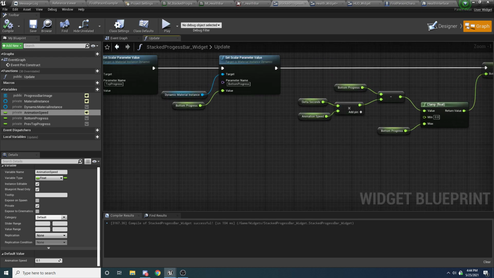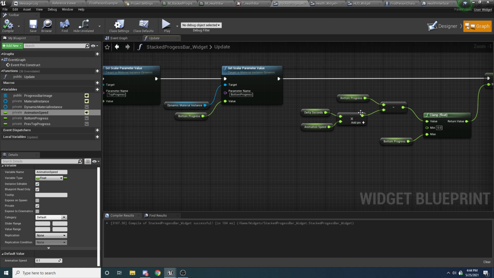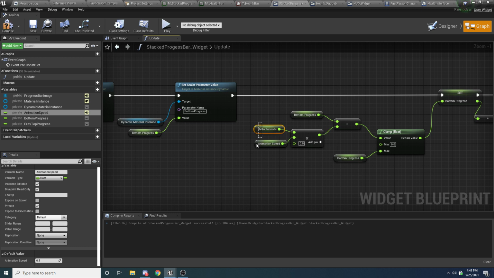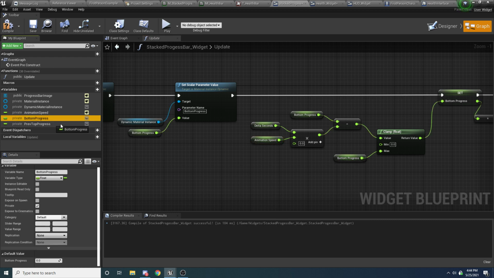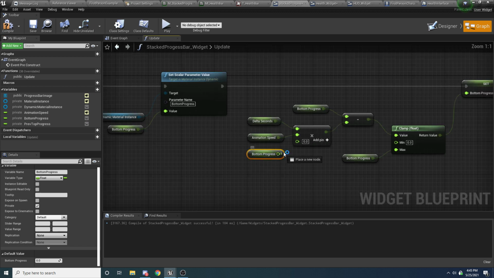And so to do that, all we need to do is come in here to our update function inside of our stacked progress bar, and we want to multiply one more value right here. So we're going to multiply this, which is basically how fast the red part of the progress bar is depleting. If we multiply that by the bottom progress, which is the red part, then it's going to move faster the higher that bottom progress part is. So the bigger the red bar is, the faster it's going to deplete.